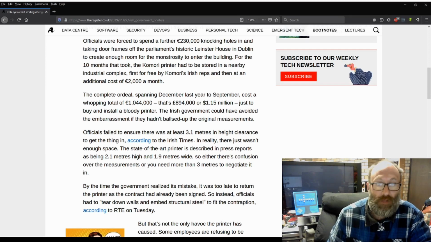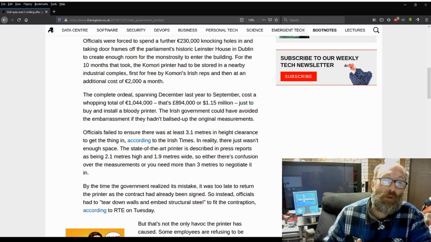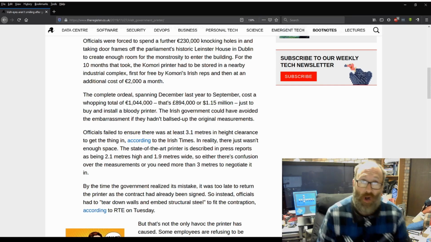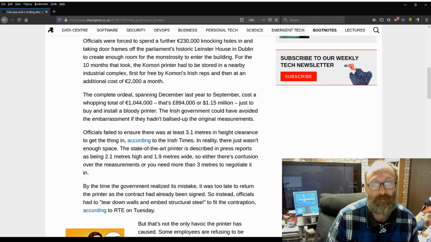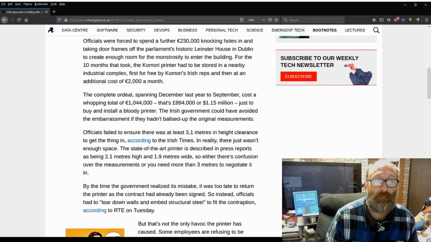The Irish government could have avoided the embarrassment if they hadn't ballsed up the original measurements. Officials failed to ensure there was at least 3.1 metres of height clearance to get the thing in, according to the Irish Times. In reality, there just wasn't enough space. The state-of-the-art printer is described in press reports as being 2.1 metres high and 1.1 metres wide. They are massive machines, I've seen these things. So either there's confusion over the measurements or you need more than 3 metres to negotiate it in.